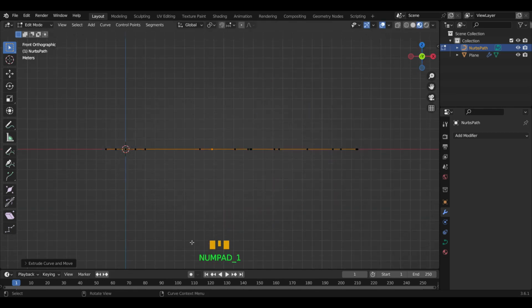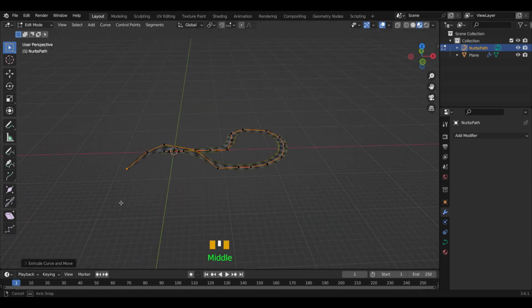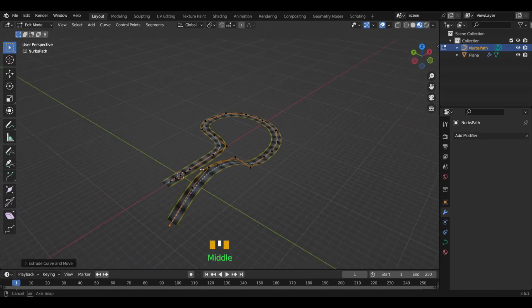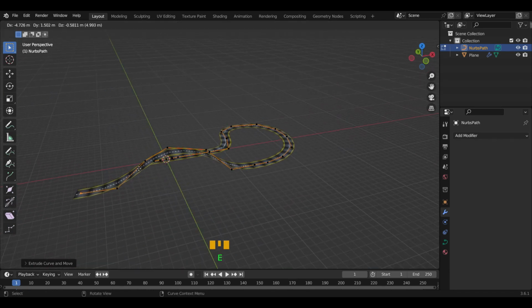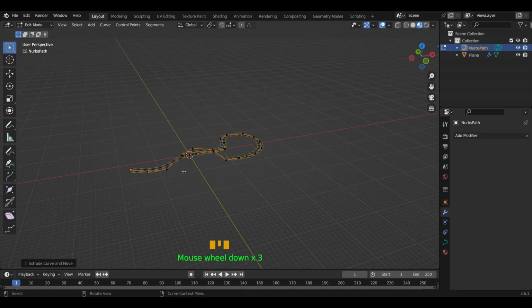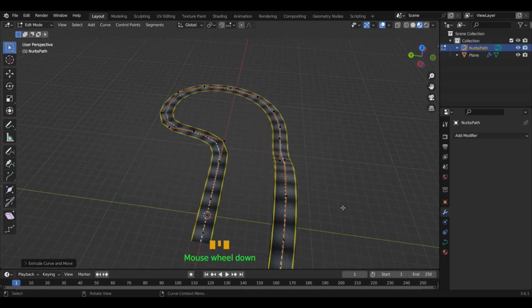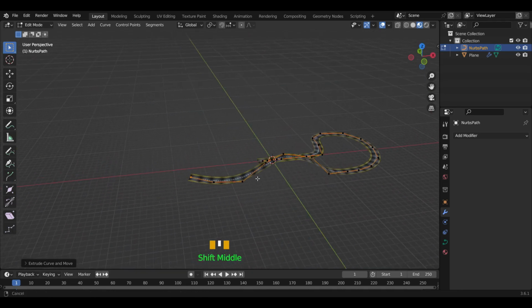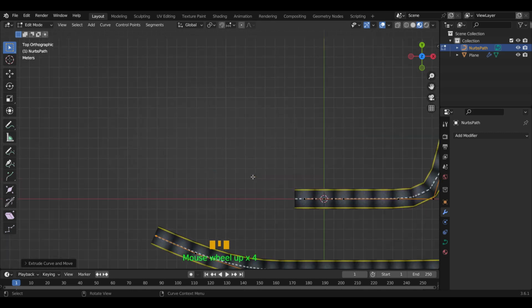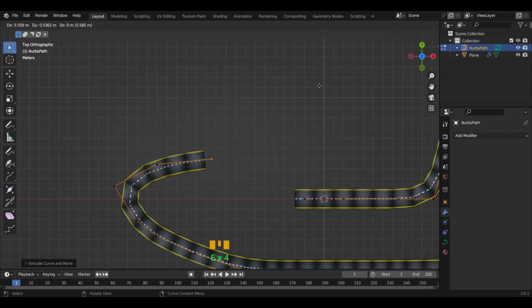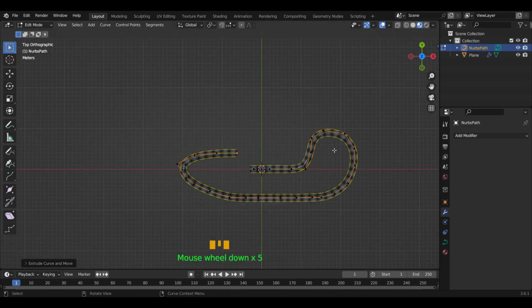Press 1 and extrude it again like this way. You will see a beautiful, simple, realistic road. Again extrude this way.